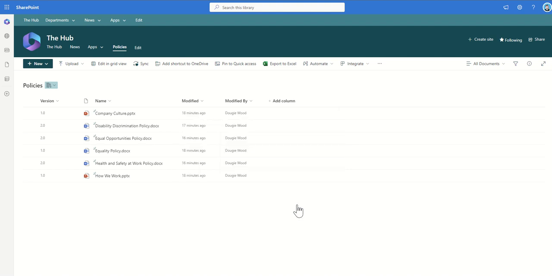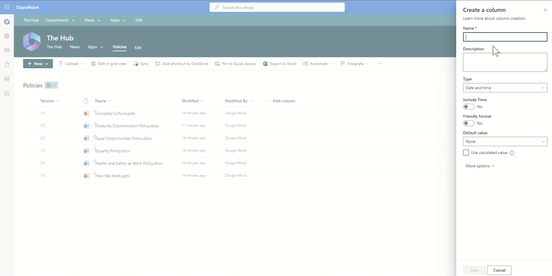So now I'm going to click on next, and it's going to ask what I want to call the name of this column. So I'm going to call this my expiry date. And I can give a description. So the date that my document is due to expire. And then the type is date and time, as I've already selected. I don't need to include time in here. If you did, you can just use that toggle to include time.